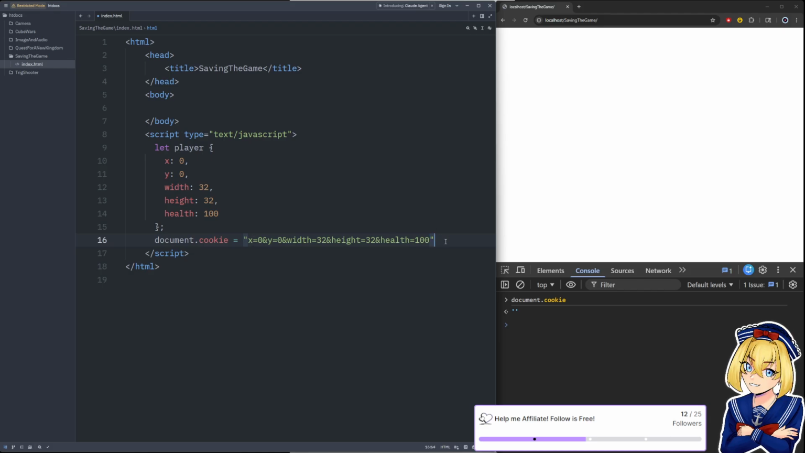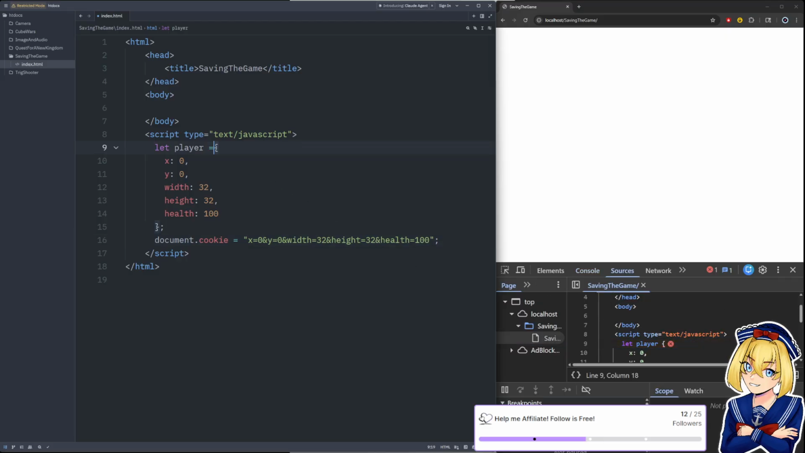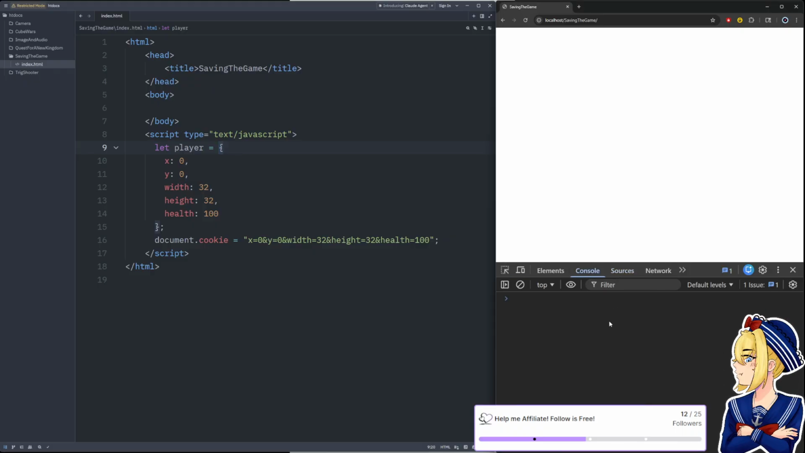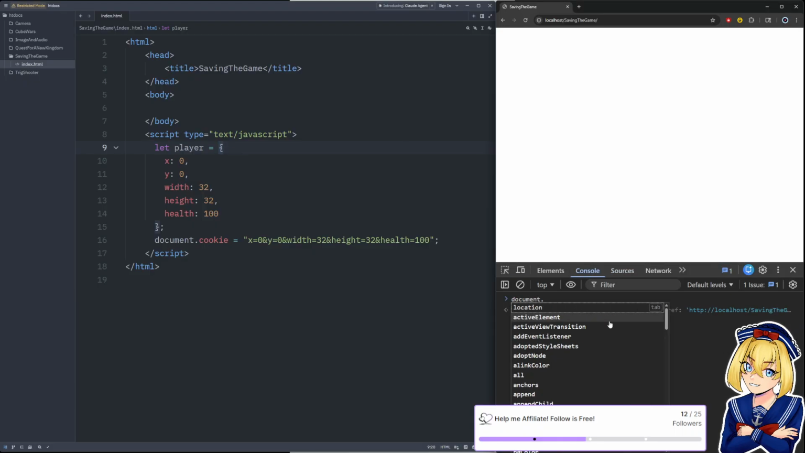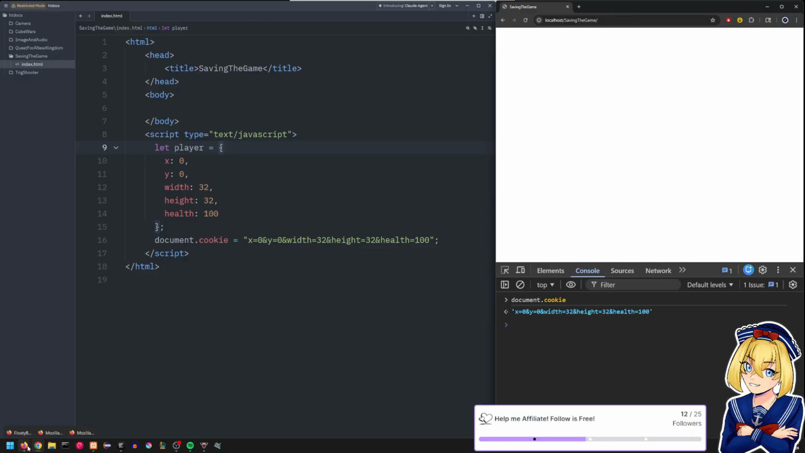So I think that this will work. Let's try it out. So we refresh. It's unexpected token at here because this should be equals that. Let's refresh. document.cookie. Okay, so now we see this, right? So we just set a cookie with all those values.